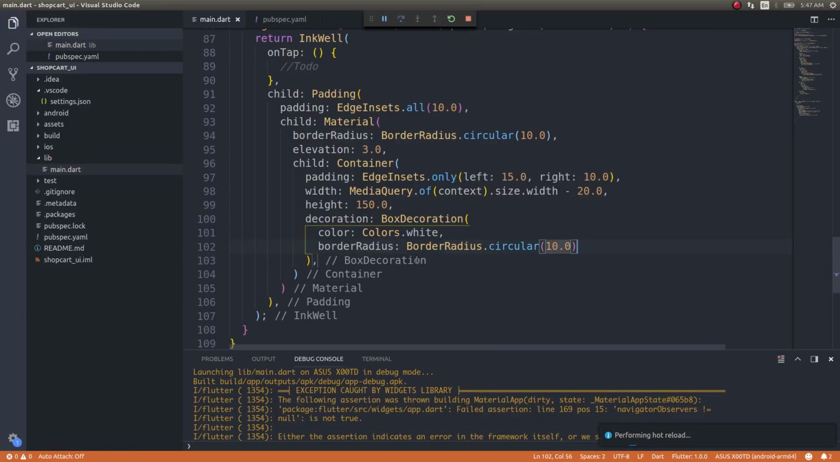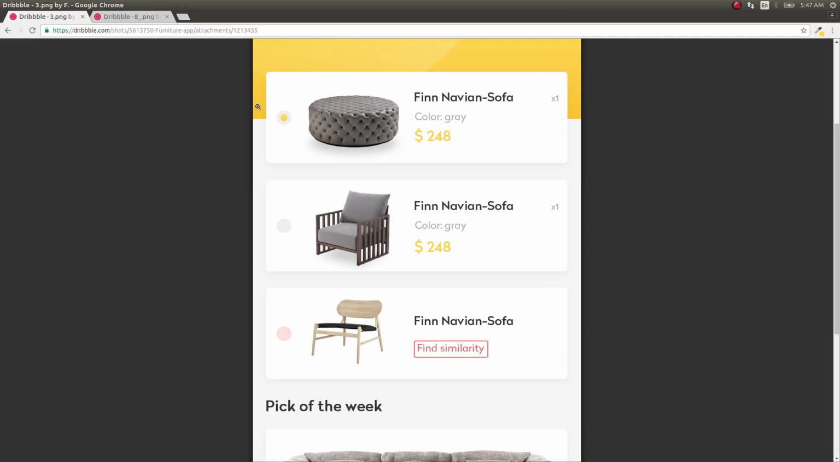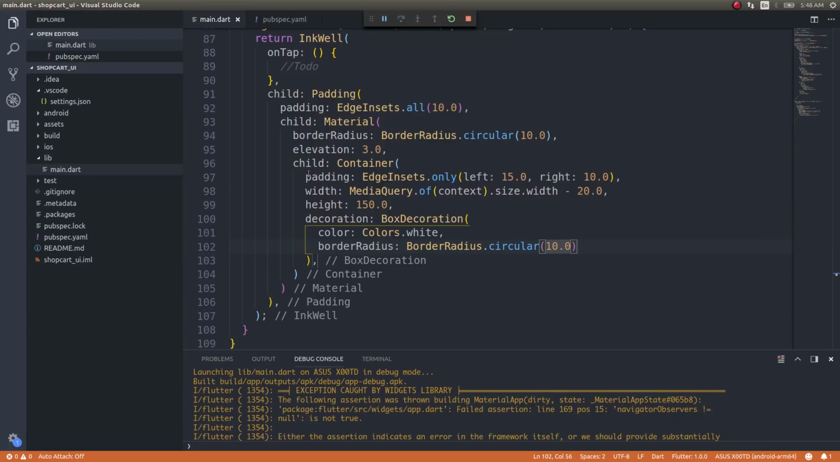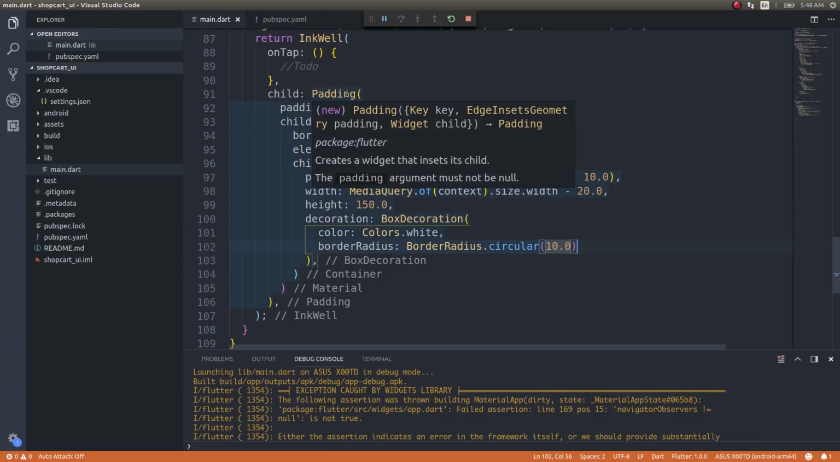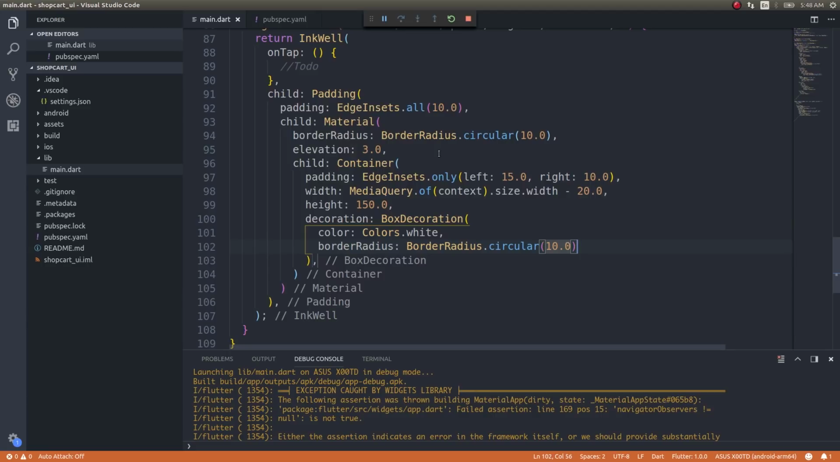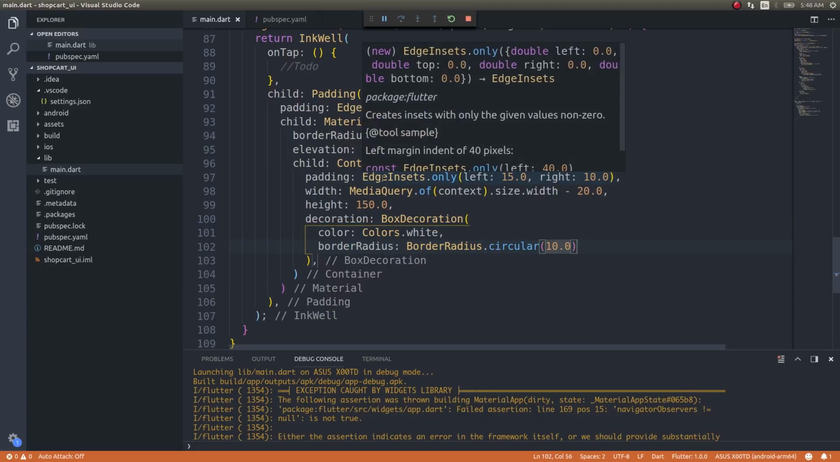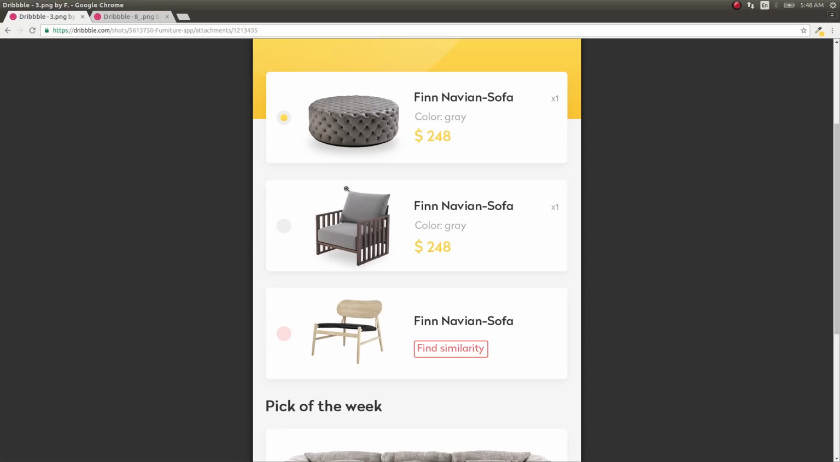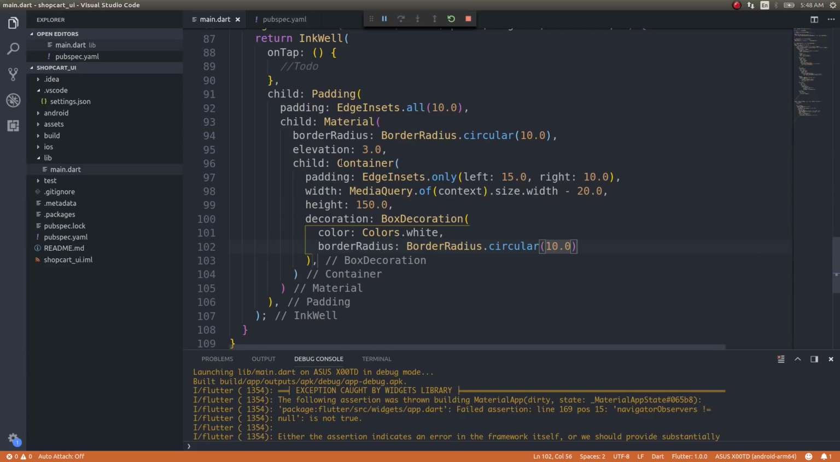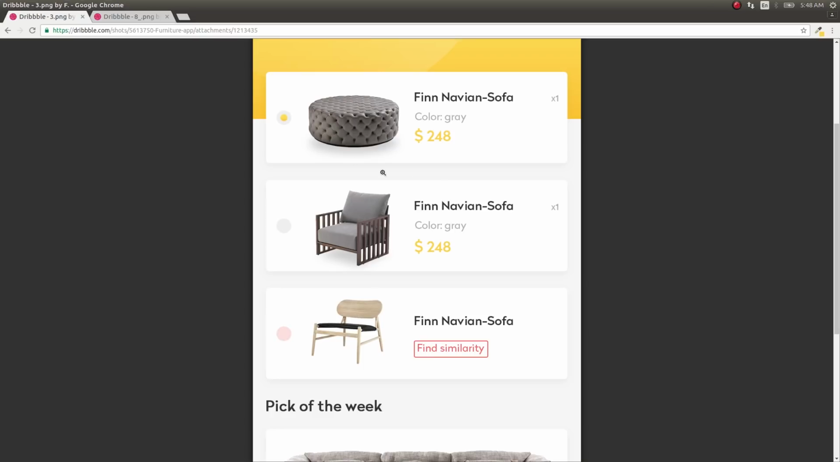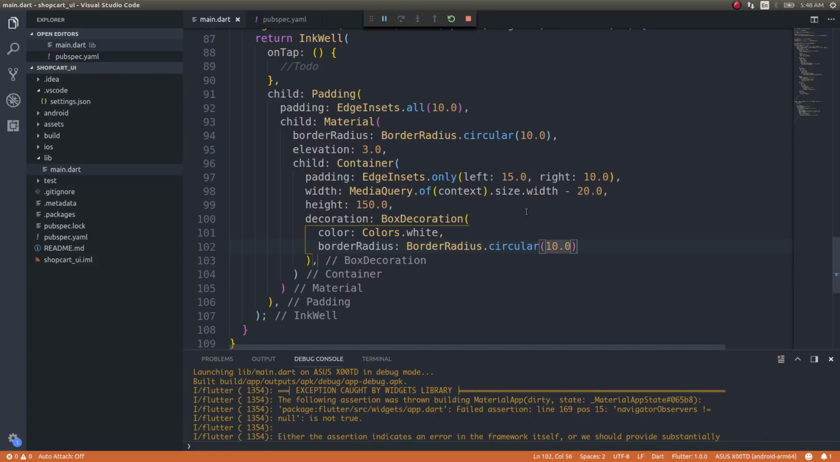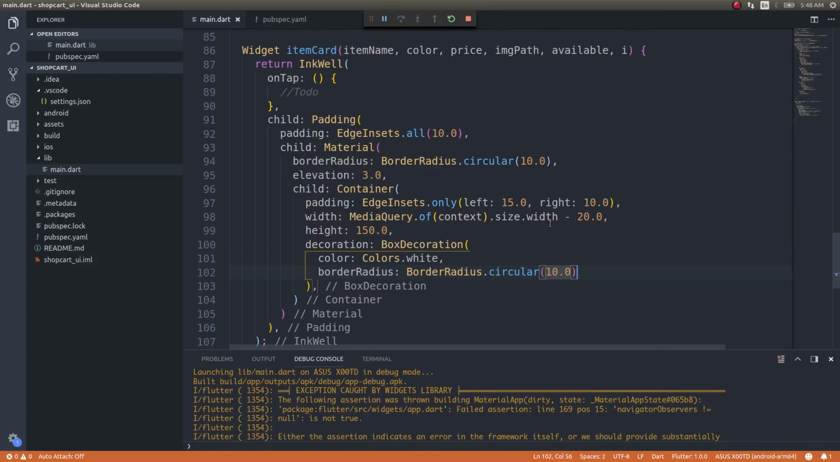Fine, you understand what I'm doing here, right? I have simply created a padding so that I can enable this small padding between the edges of the device and the card. For that padding, I am using a Material as a child, so that I can give this nice elevated effect. And then I am using a Container as the Material's child, and inside that container I am simply specifying a padding, and there is a small padding on the right side as well. And I am specifying the width as MediaQuery.width minus 20.